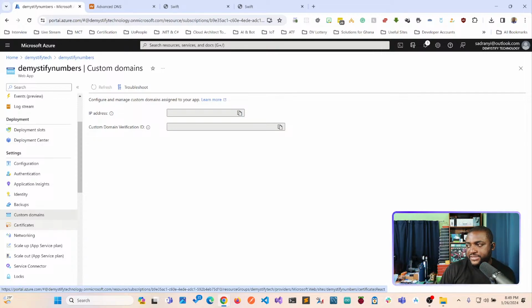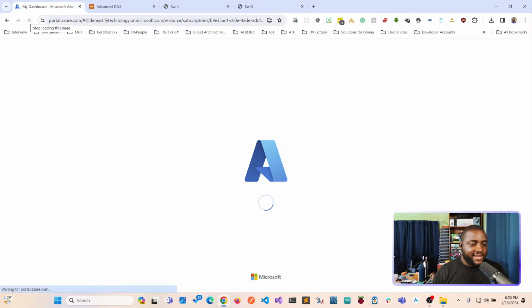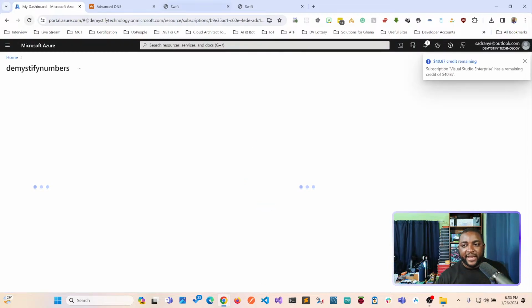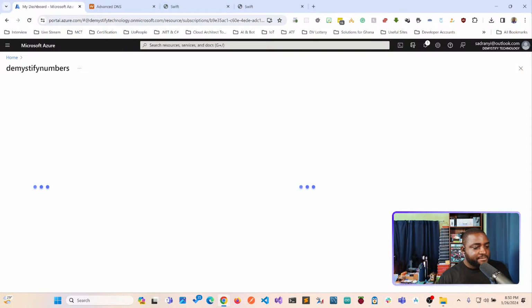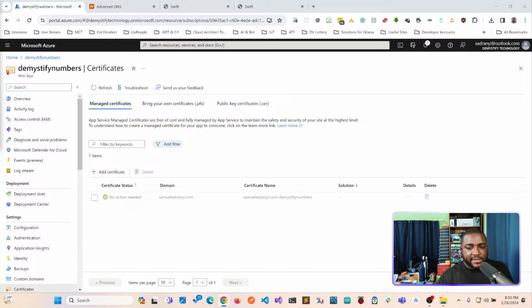Before then, if you go to certificates, right? Now, manage certificate. Let's see. I hope I didn't open that thing. It starts slowing down my computer. Don't mind them, I have a lot of accounts. All right, let's go. So you see, no action needed.